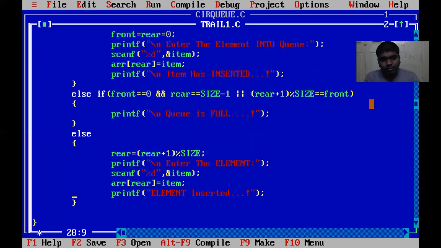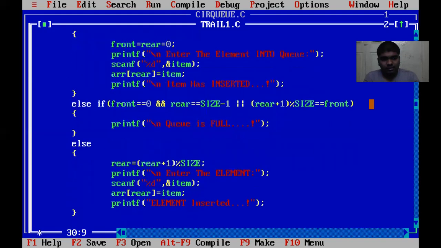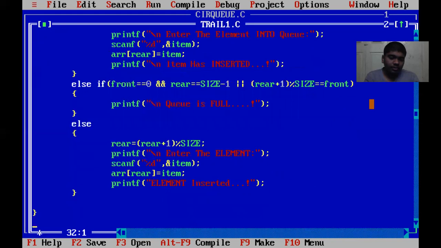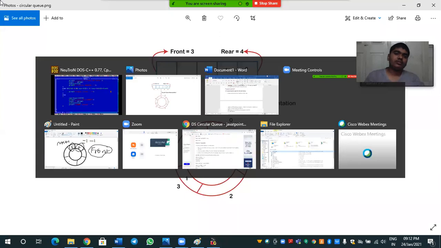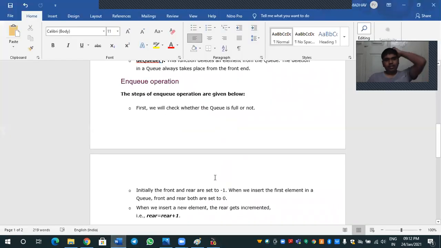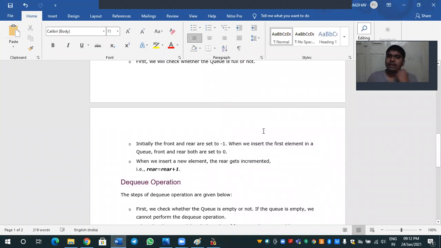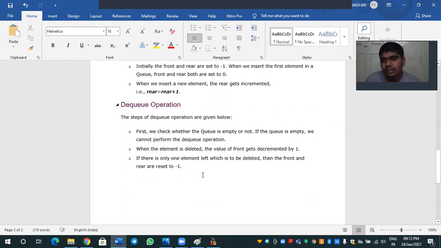Sorry, I just forgot about this algorithm. We were just not following the algorithm. Sorry, let me just get into this. We need to just set the value as -1, and when we just insert the first element in the queue, front and rear both are set to 0. So these steps are given, right? So rear is equal to rear plus 1. In every case, this may not work properly, so I have just used that thing so that we should not get any errors, right?